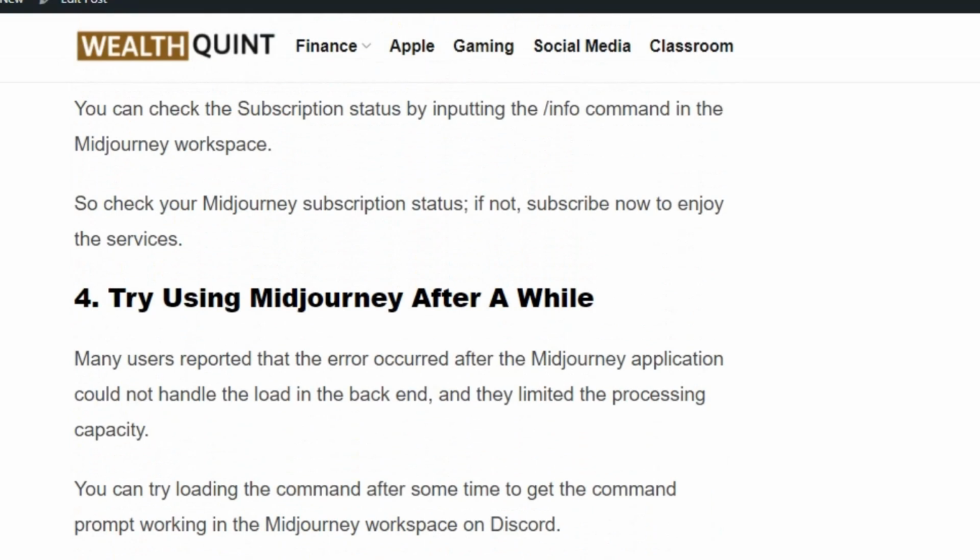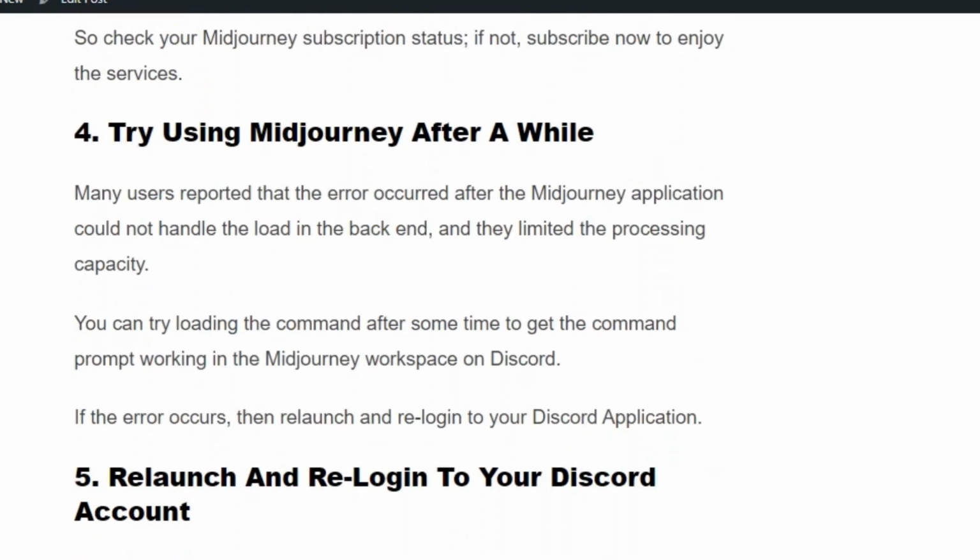Solution number four: try using Midjourney after a while. Many users reported that the error occurred after the Midjourney application could not handle the load in the backend. They are limiting the processing capacity. So if the error occurs, you can try running the command after some time, which will fix the issue.